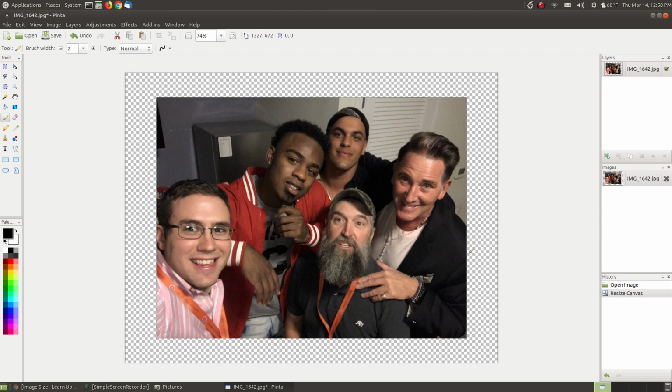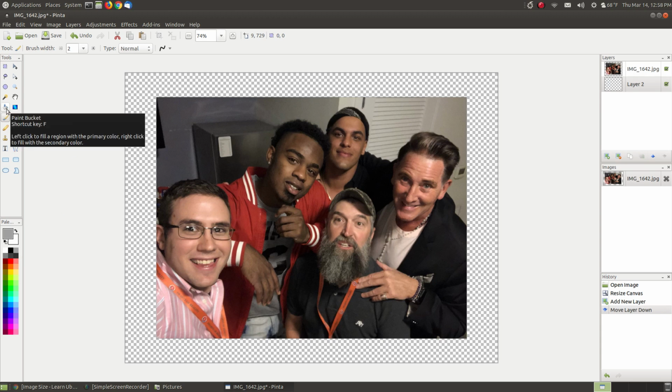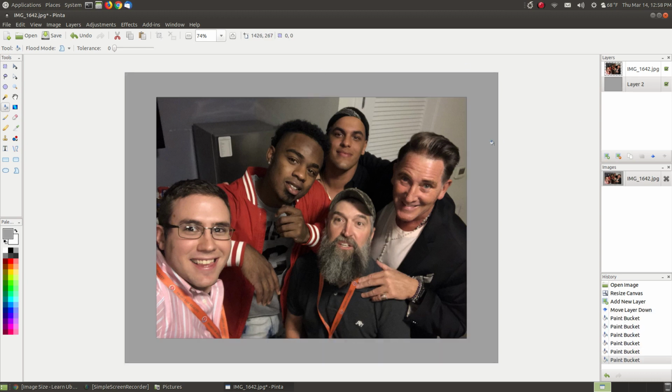So for example, if I wanted to make a frame around this picture, I could come over here to my layers and say add a new layer, move this layer below the image, and now I can click on the layer to select it, and I can come back here and pick a gray color, choose the paint bucket, and click on the background, and there it goes, it fills in the background where I've made myself a frame.